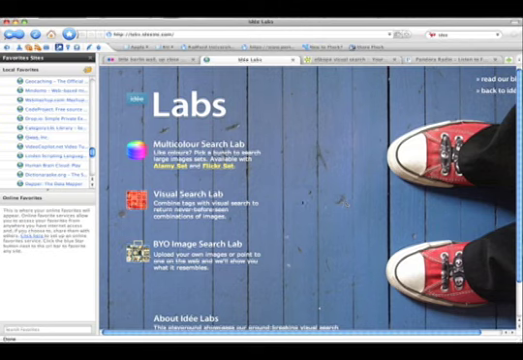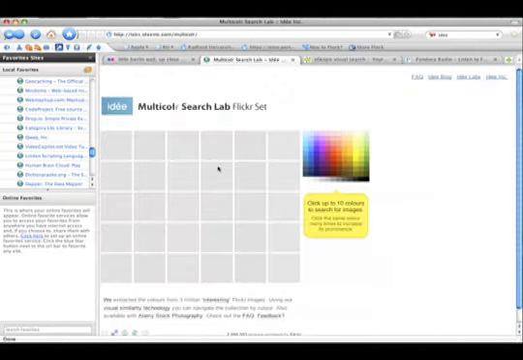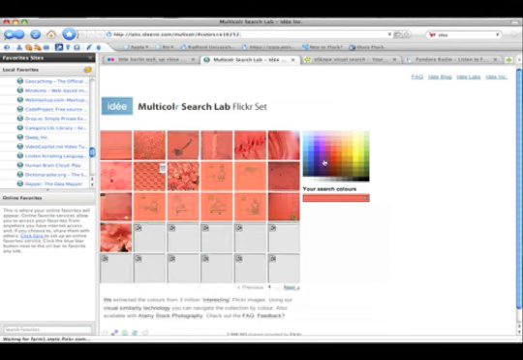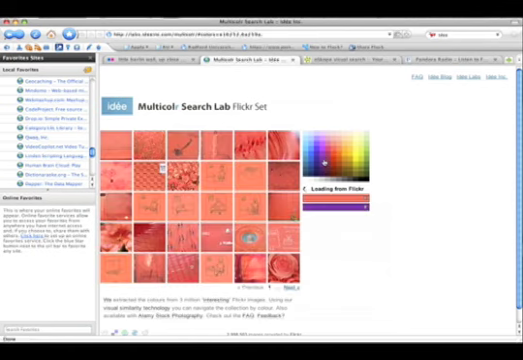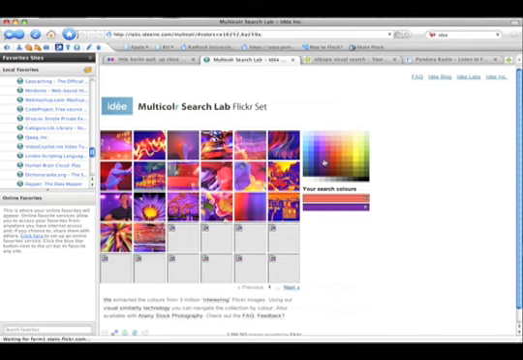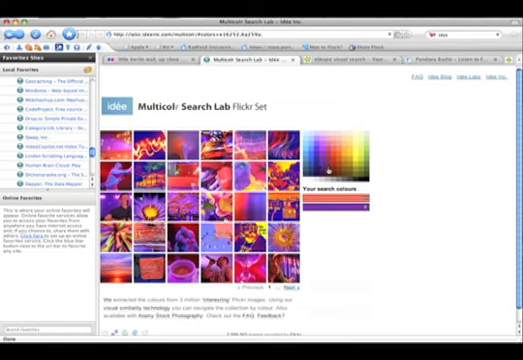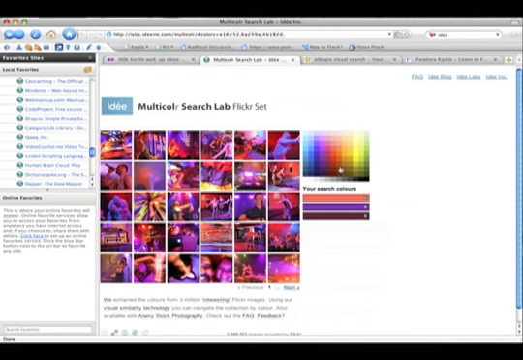Okay, another tool we can look at are a couple of visually driven searches from eDay Labs, and we've got 3 of them listed here at the website. And let's try the Multicolored Search Lab, again using Flickr as our source. When I go here, I can click on a color, and what happens is that color value is used to search the Flickr database. And as you see me doing, I'm adding colors to refine my search.